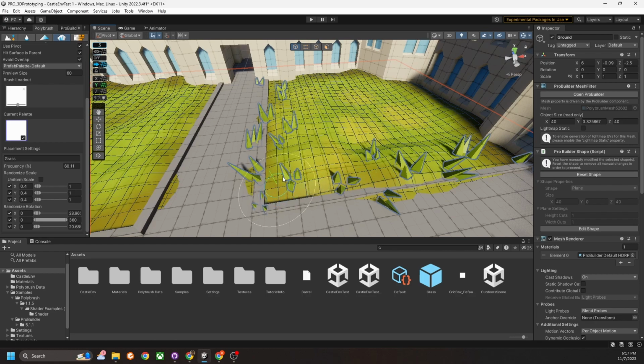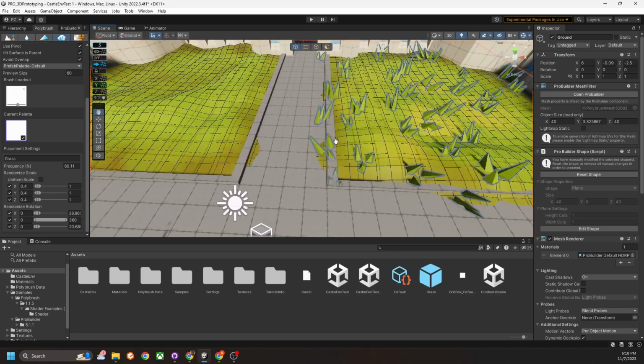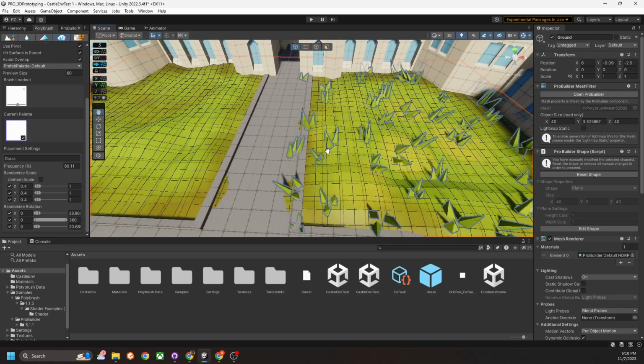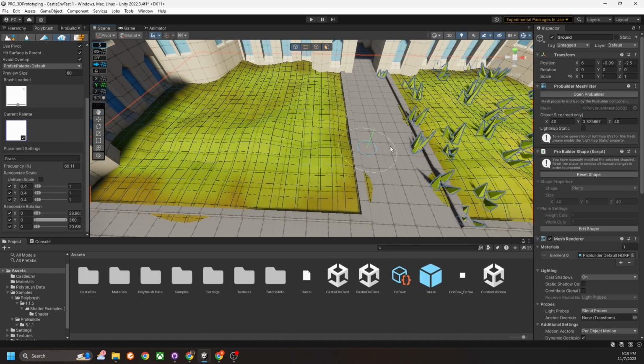It doesn't really matter whether we are using a ProBuilder object or we are using Polybrush or any other object created in our scene, it will still work the same way. So basically we can scatter any object we want over any object we want, providing there is enough data to be scattered on, right? Well, there are enough geometries.